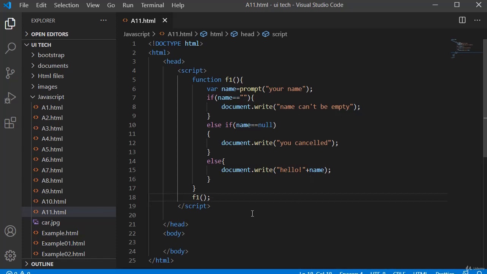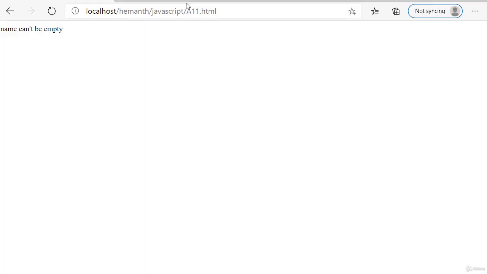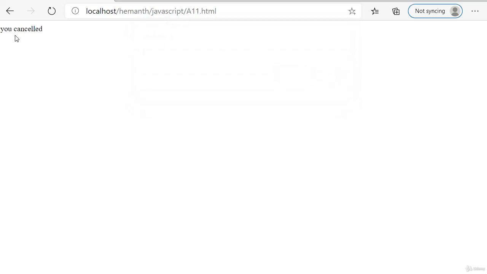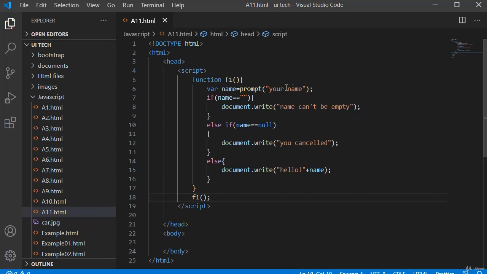Now next we will cancel that program. Go to browser, refresh it. I will click on cancel. If I cancel, then our name variable will be null. Just click on cancel, then it is showing me you cancelled, because whenever I click on cancel, null will be stored in my name variable. That's the reason the else if condition will be executed, name double equal to null, and it is showing you cancelled.